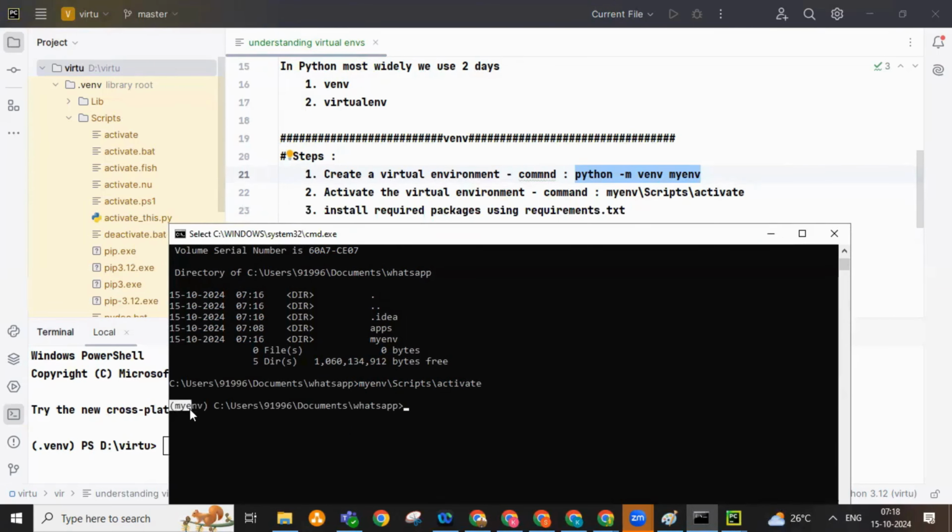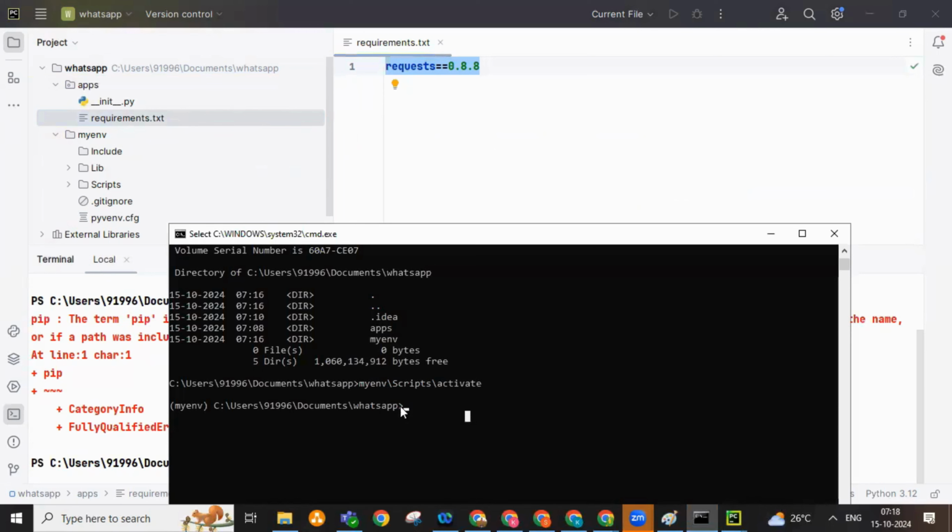Here. This is a requirement file, right? So how can we install from the terminal? Here, you are already in the WhatsApp project, right? Now, how do we install in this environment? If you want to install any package, what is the command? Pip, right? pip3 space install space. What is the location of the requirement file? Apps, right? Apps and requirement.